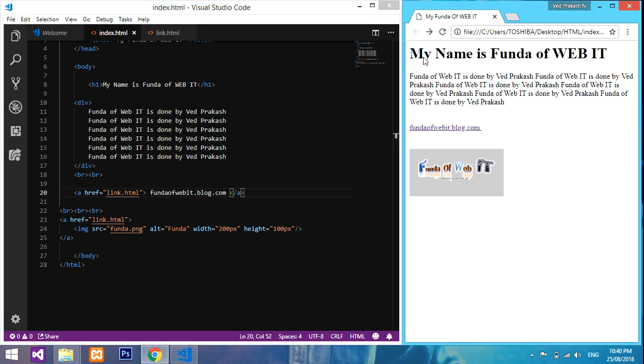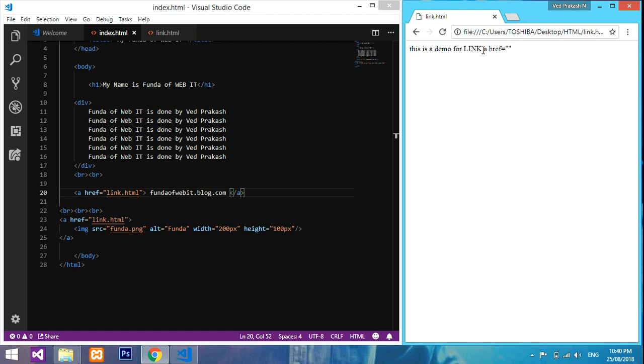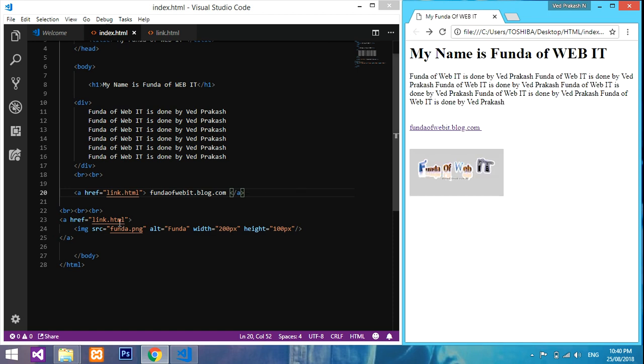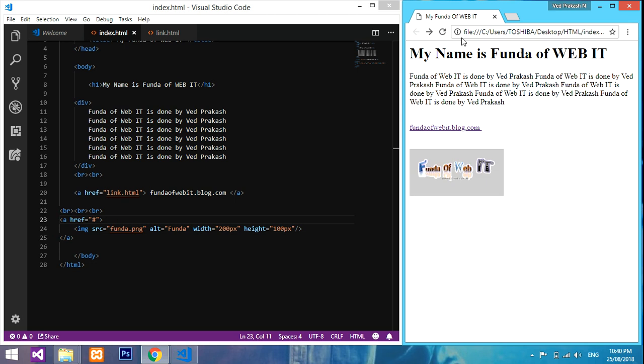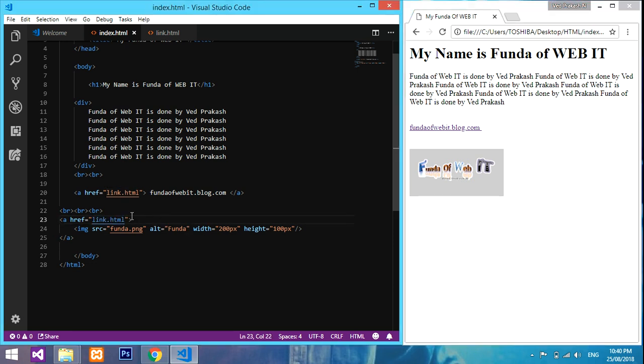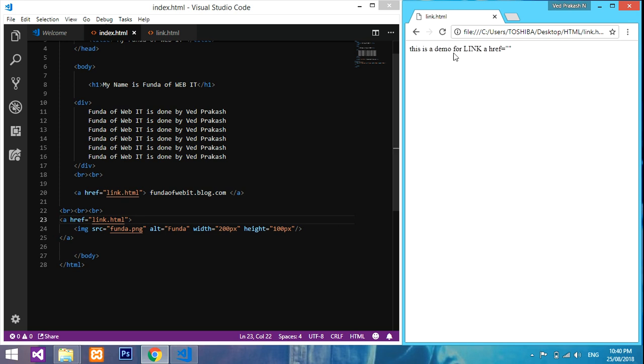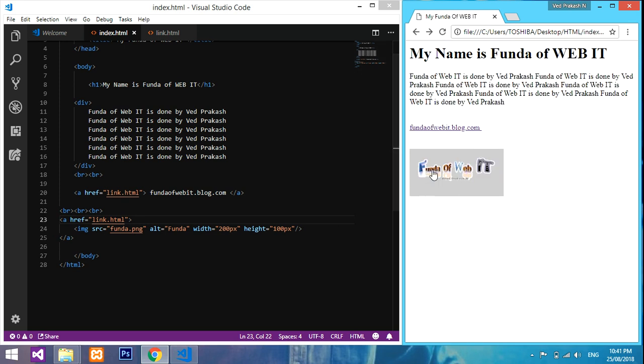Just refresh, it's refreshed. See here, guys, now it has linked. If I click on this, it will go to the link page. If I don't put this link, I am not putting any link now, let's reload the page. See, it's on the same page. If I apply the link again and refresh, see, it goes to the next page. This is how we work with images and image links.